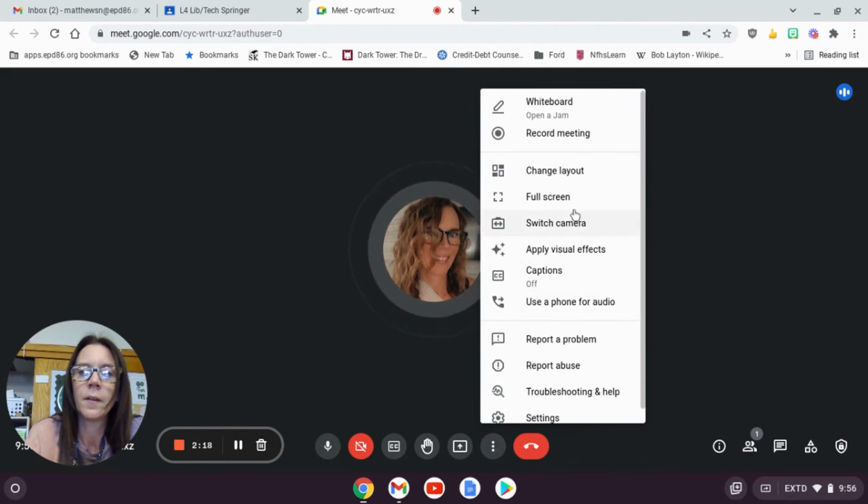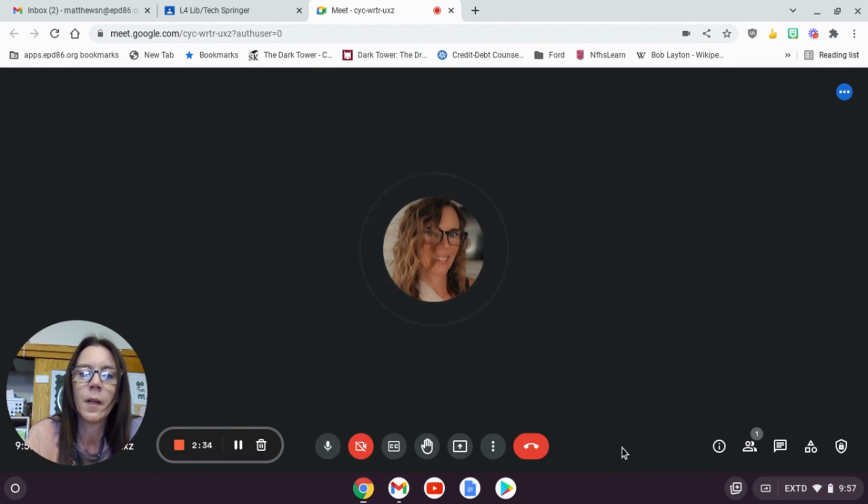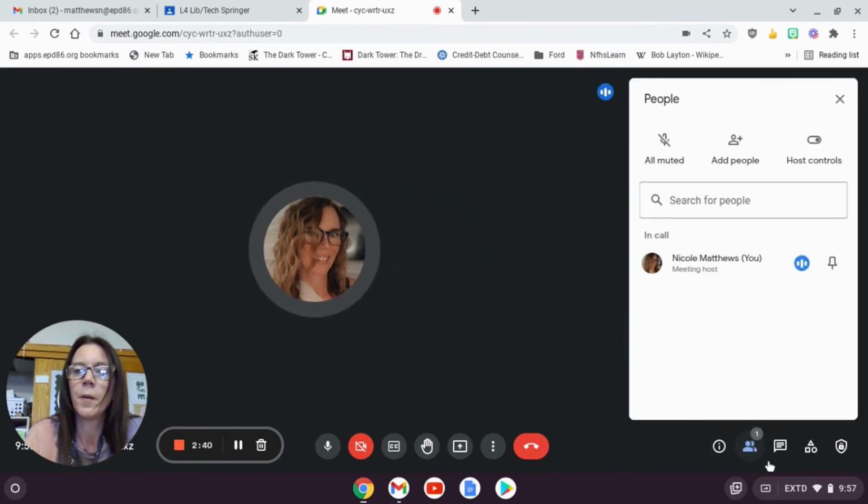And here is a list of other things that you can do inside the Google Meet. Most of these you will not need to mess with, but if your teacher asks you to open a whiteboard or something like that, you'll know where that is. When the Meet is over, this is where you'll go to hang up. Over here is where you can see who all is in the Meet.